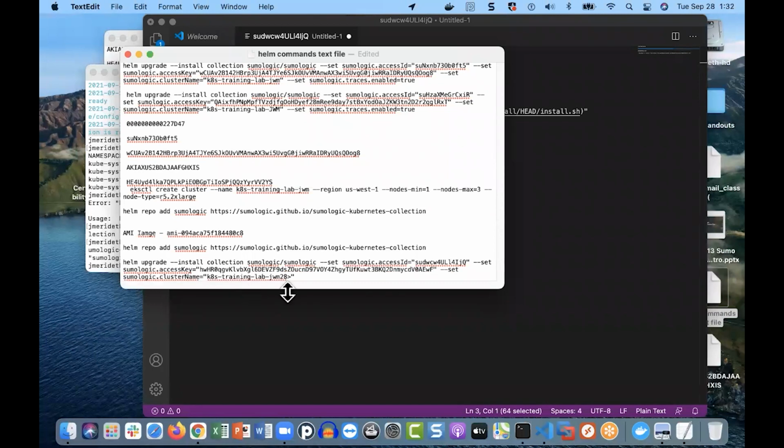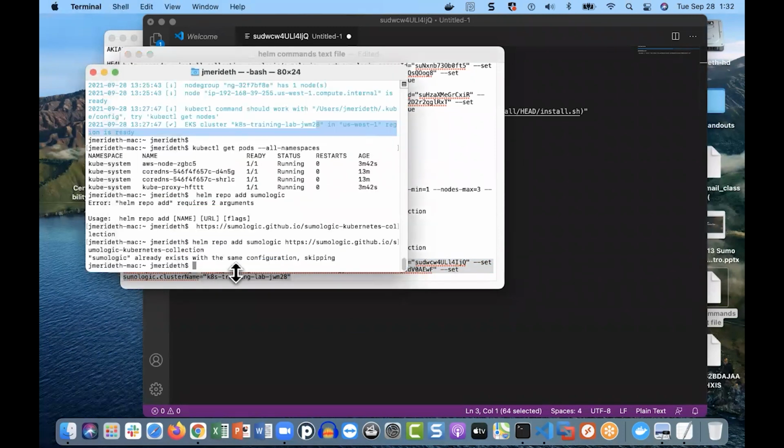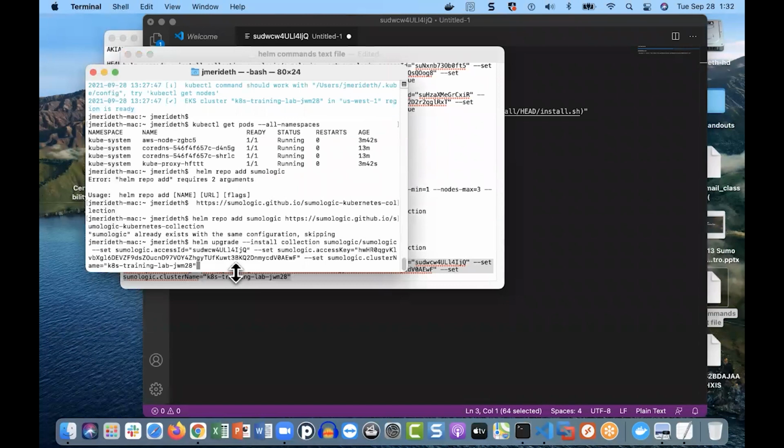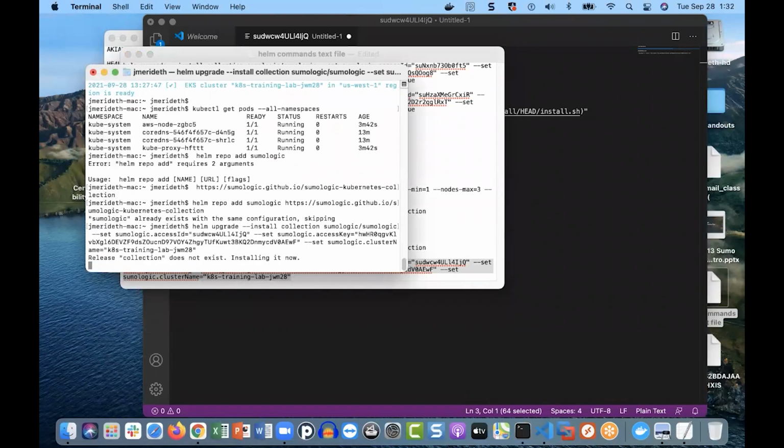And by the way, let me also get rid of that little sign there. Let me copy this command and try to run it first. Okay, good. It says the collection does not exist. It's installing it now. Good.